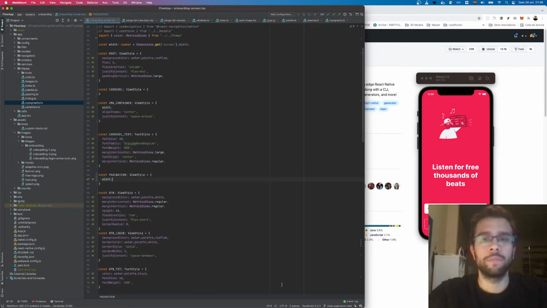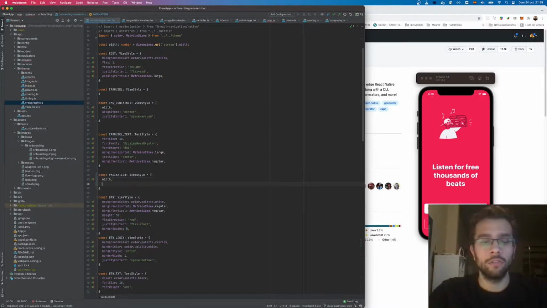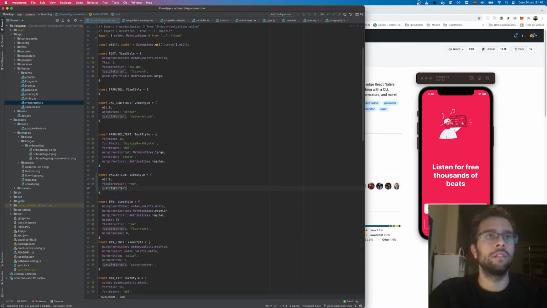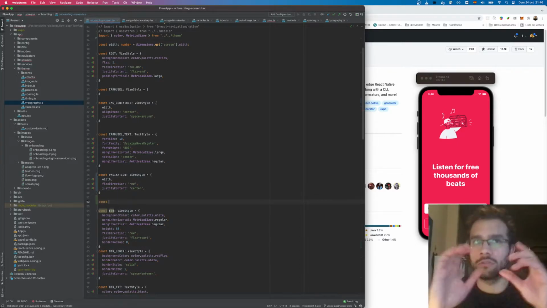So we have the pagination, and once we have the pagination, what we want is the direction to be row, so it's horizontal, right? And we want the dots in the center. Great. So that's the container only.